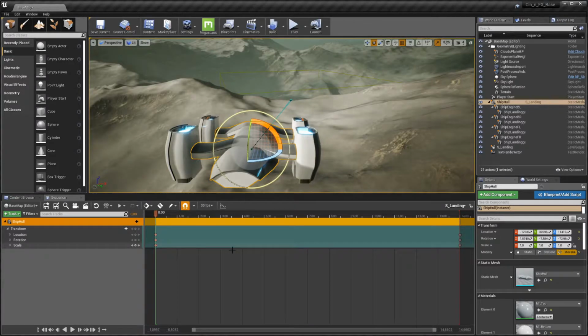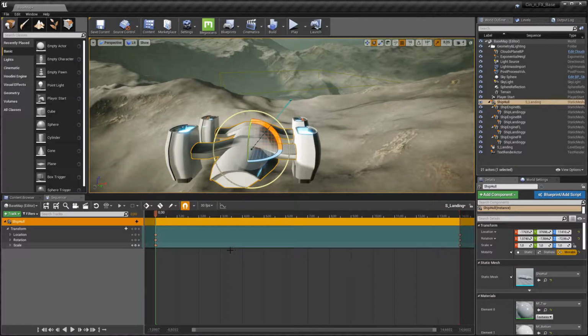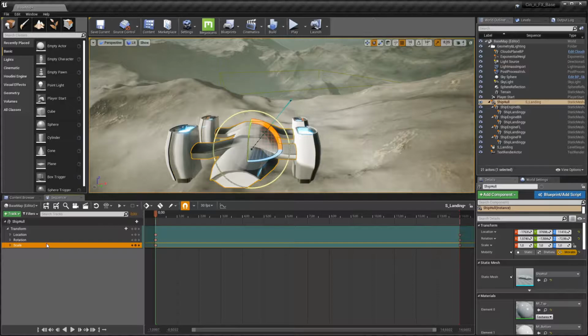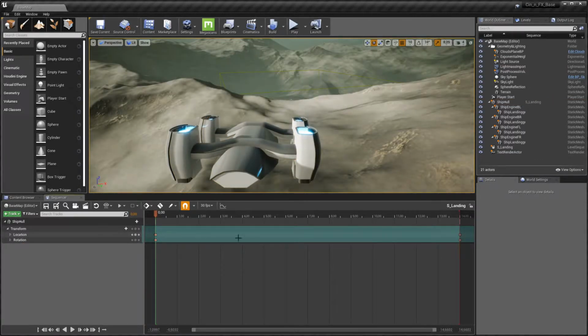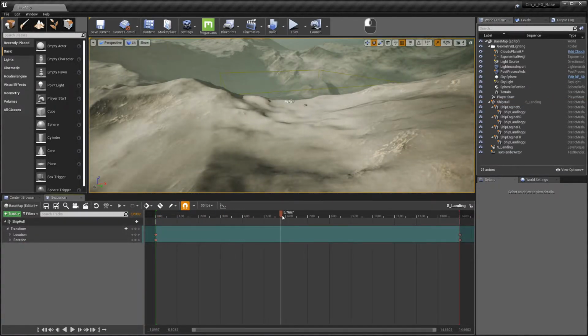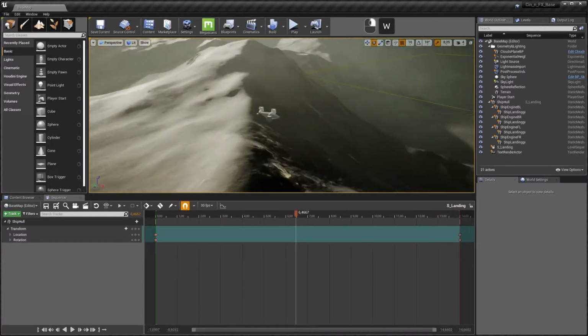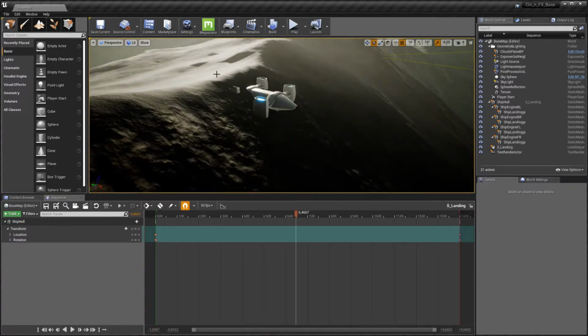Also, because we're not going to use any squeeze or stretch or any other scaling on our ship, let's get rid of the scale track. For that, let's select the scale track and press delete. Having defined the start and end poses, let's move our playhead to the middle and see how this looks like. Right now my ship is going through the ground.